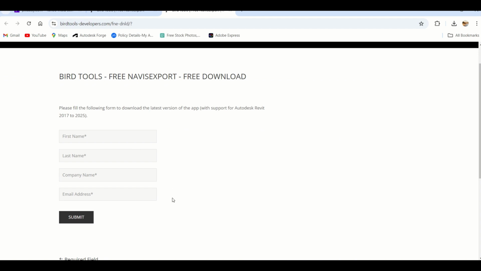I am not sure whether the first three are checked for correctness, but the last one, the email address, should be correct, because you'll get a download link for this add-in on your mail only. From there you can download it, and it does not take more than 5 minutes. So you can proceed with that.